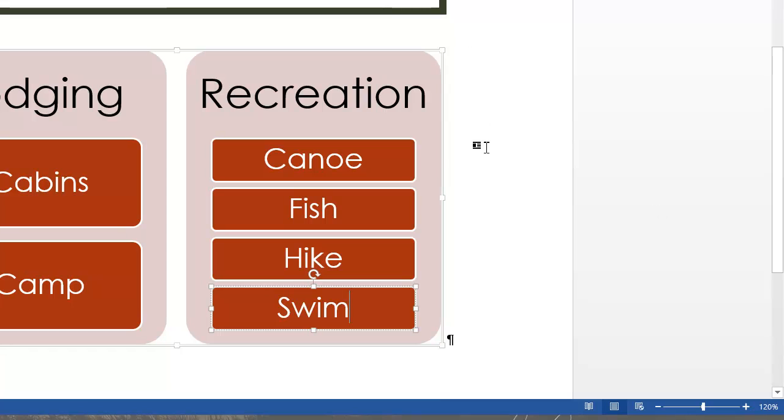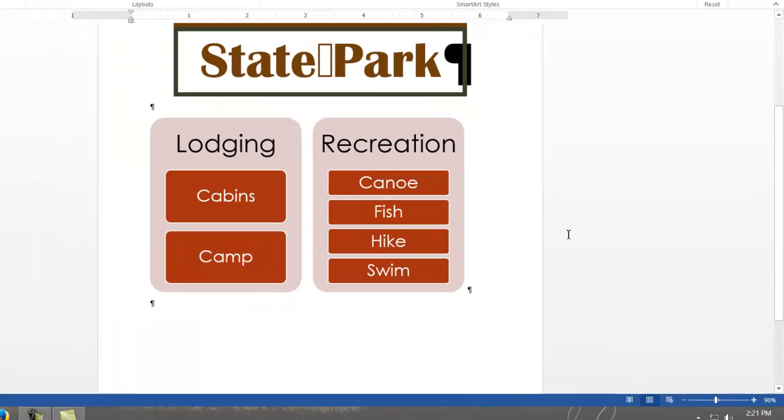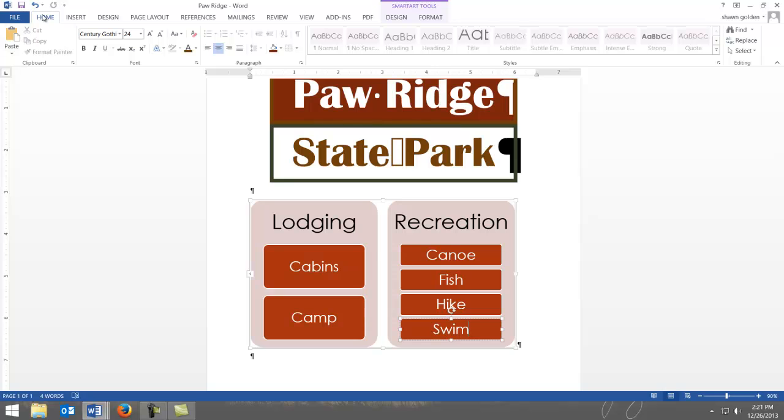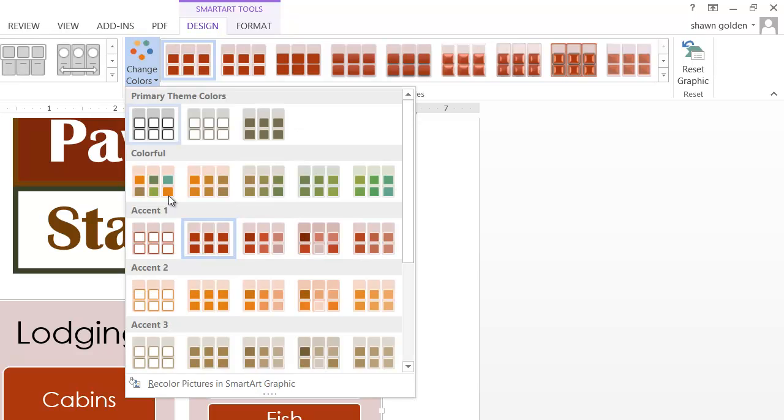Something else I like to do when I'm doing graphical ideas, I'm going to zoom out a little bit just so I can get an idea about where everything is on the page. Looking on page 217 in the book, I want to make sure I get the correct colors. So under the design area, I'm going to change the color to, they have us choose this one.